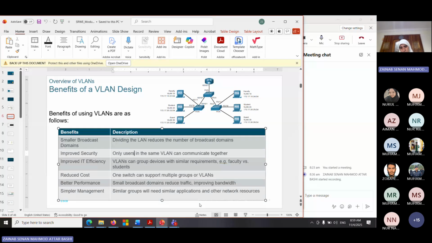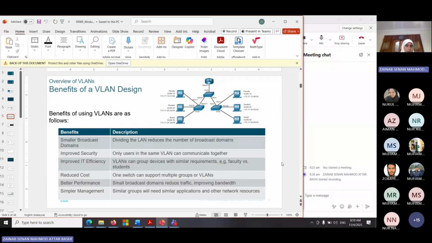Another thing, reduced cost. Again, no need to buy more devices. Better performance, because if we have a smaller broadcast domain, the network will not be busy with too many control messages no one is using. It reduces traffic, and the bandwidth can be used more efficiently. And management, of course, will be easier in that case. So these are all the benefits of using VLANs.